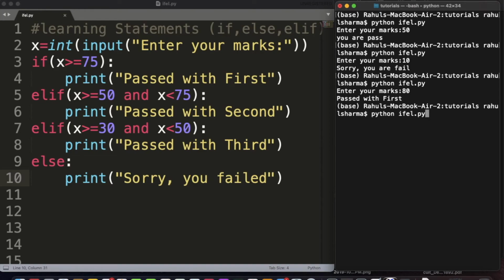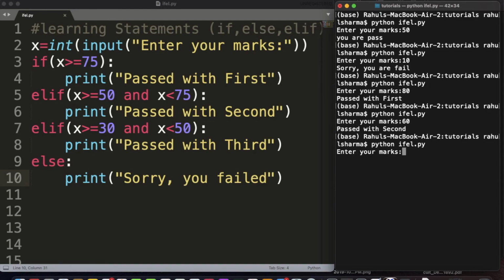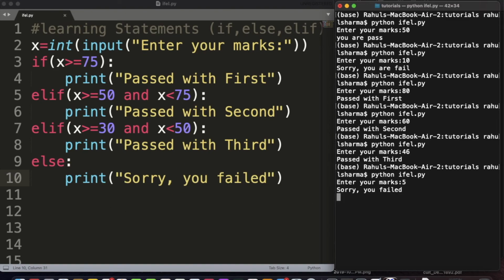Okay, I rerun this program. Enter your marks. This time I want to enter a mark in between, like 60. Passed with second. It's true. Third: this time I'm entering 45 or 46. Yes, passed with third. True. This time I will enter say 5 marks, so it should show this statement. Sorry, failed. So this is working properly.